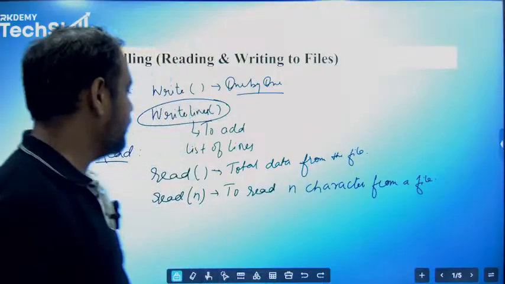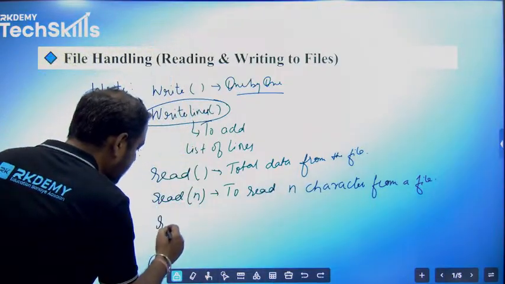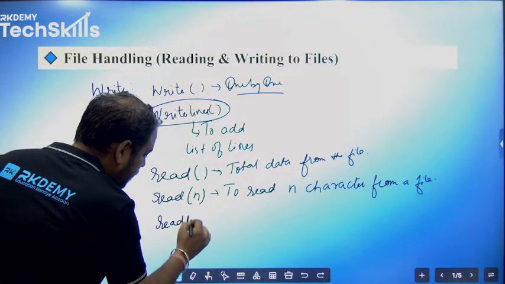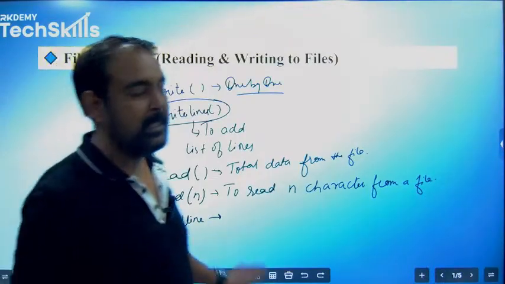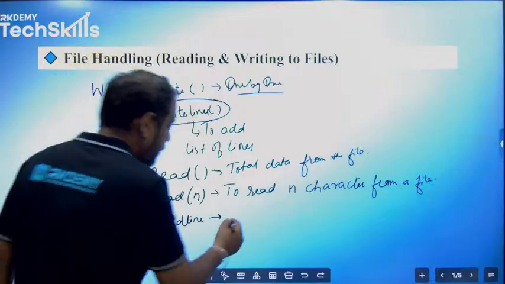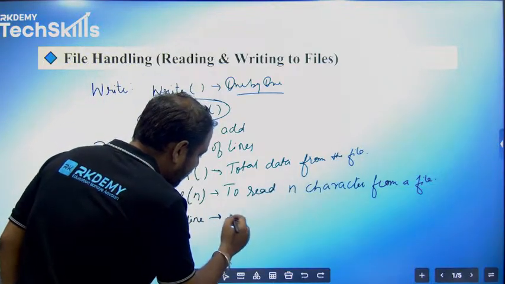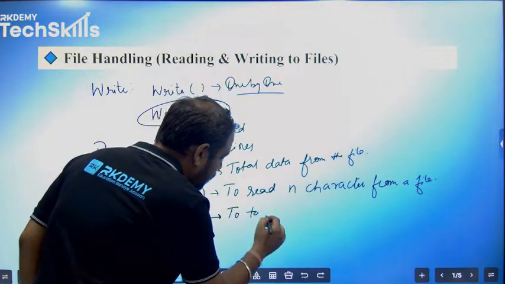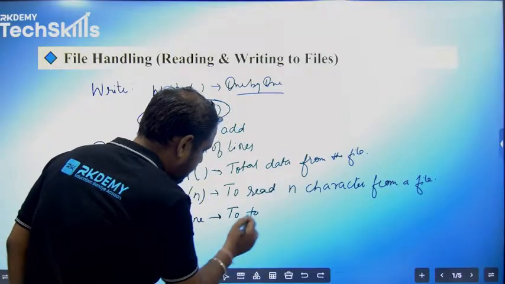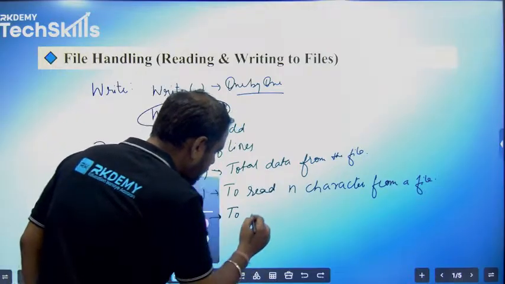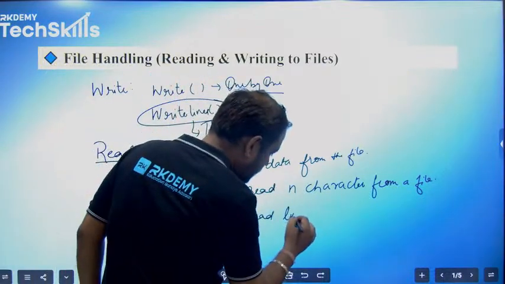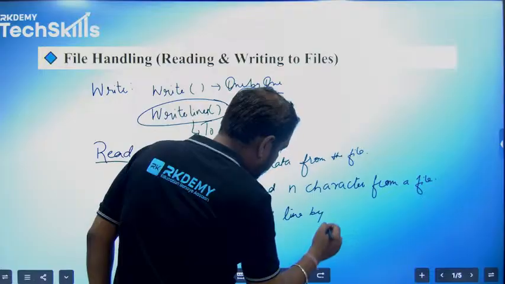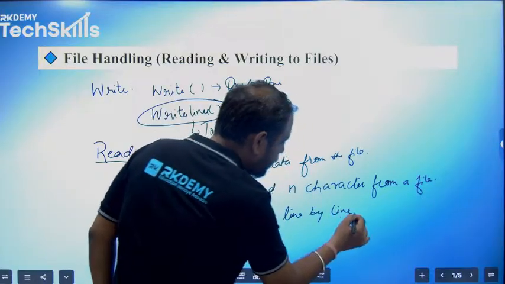After that, read line. We have the third function as read line. It is going to read data from the file line by line, to read data line by line.